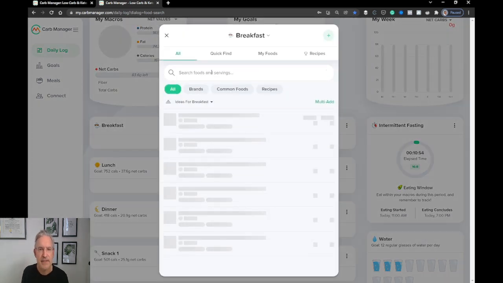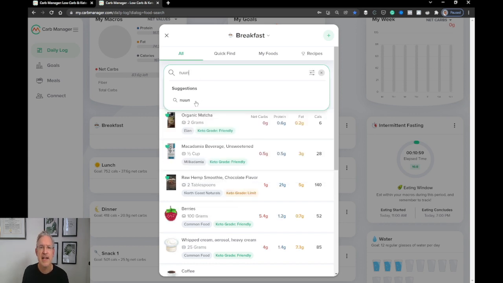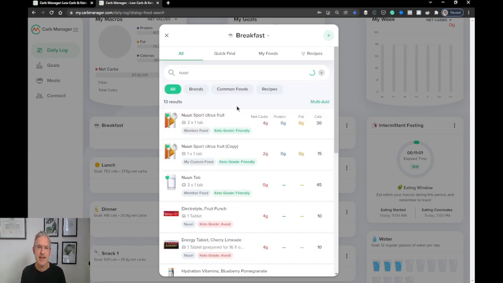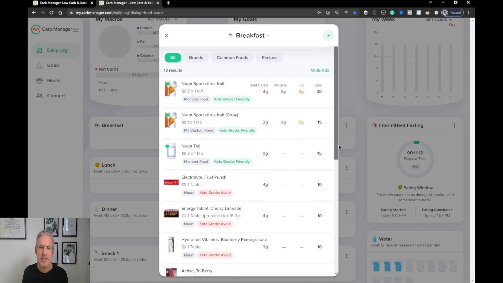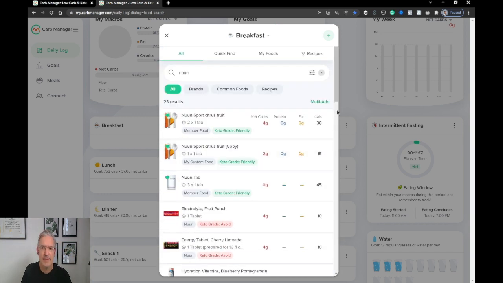It's not truly breakfast because I'm fasting till 11, but just for illustration, I'm going to go back and enter the Noon tablet that I had, which is an electrolyte tablet. I'm just going to find the right version of it here. It's only one tab, so it's going to be the second one down, which is the Noon Sports Citrus tab, but there's a number of different options here.